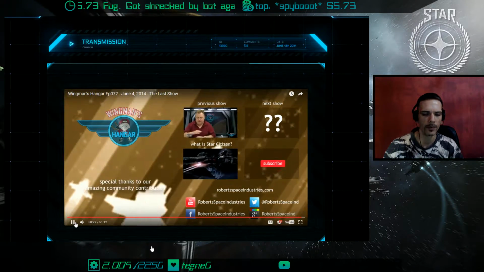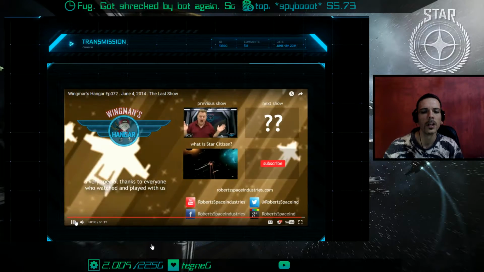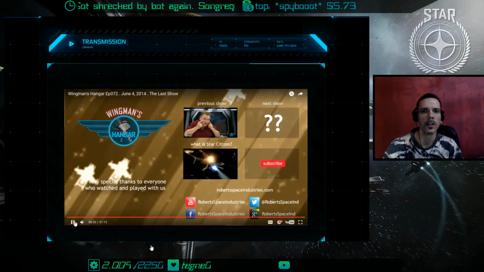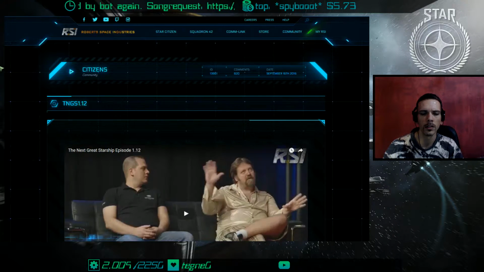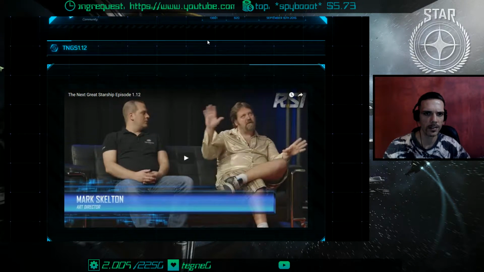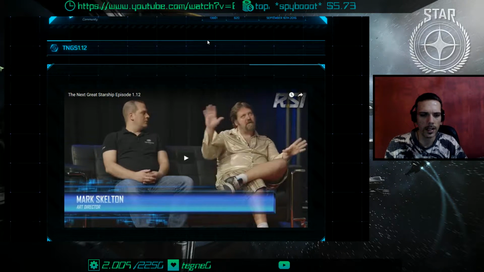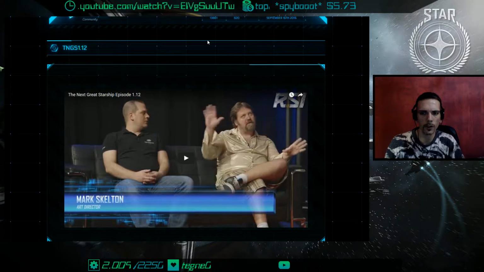They have Reverse the Verse. They have other shows that came after this one. All right, so we can check out the other ones here. Oh, this was another one that they had going for a while. The Next Great Starship. There was another show by the RSI. They had this show when they were creating a lot of ships to go into the game.